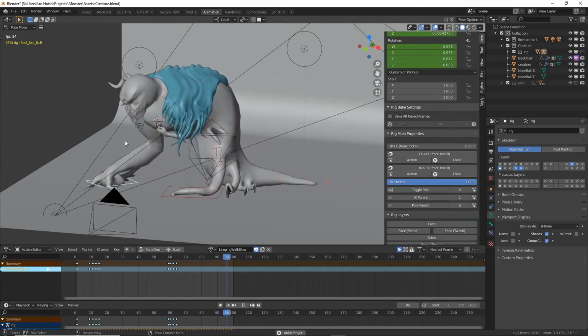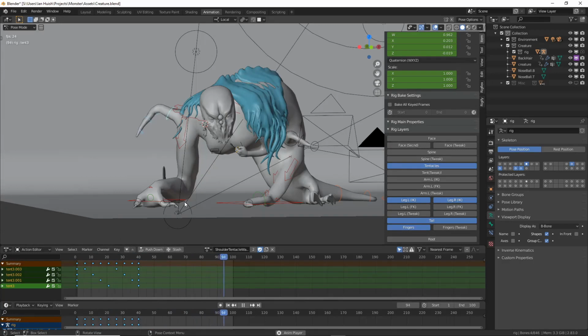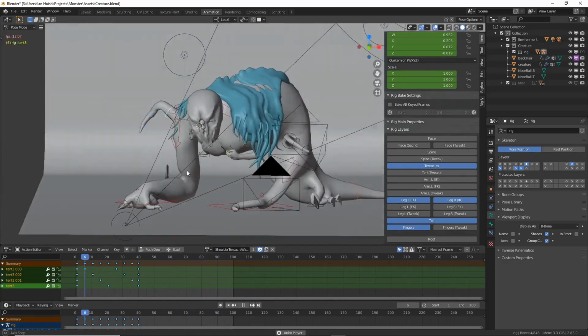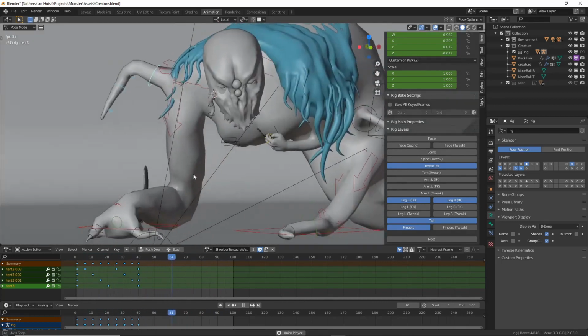I've also included a couple of actions for some of the tentacles on the creature to give them a slow waving motion, just so that the creature can have some appearance of motion while he's standing there.